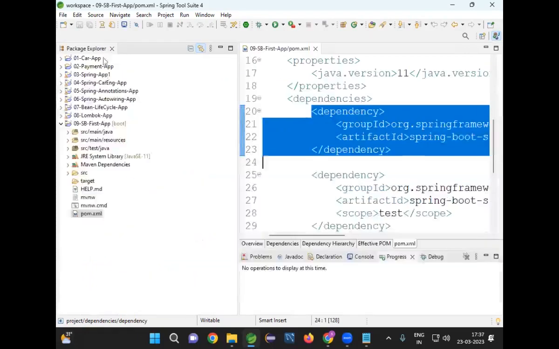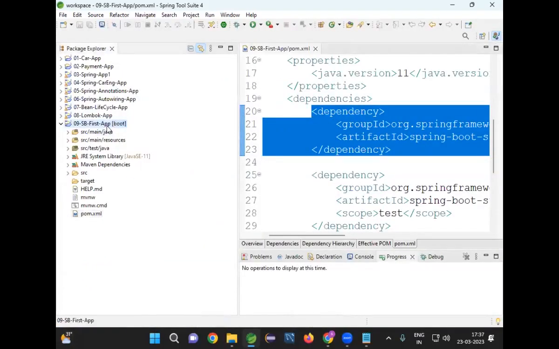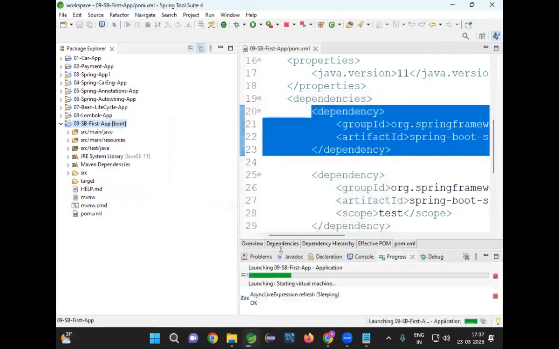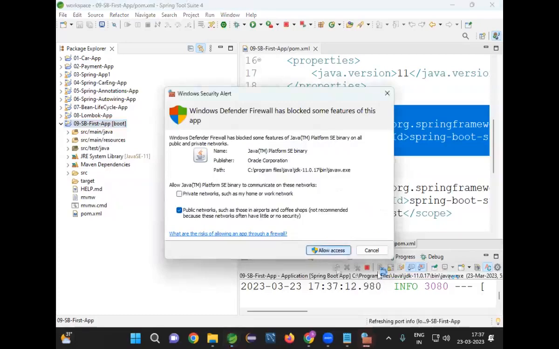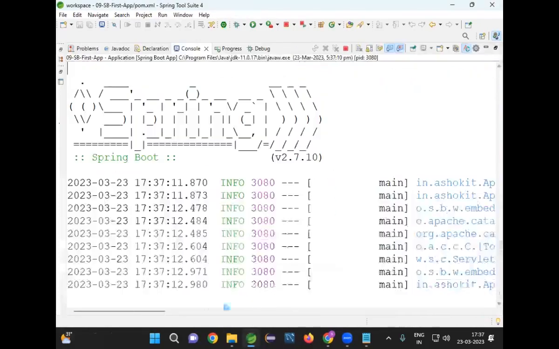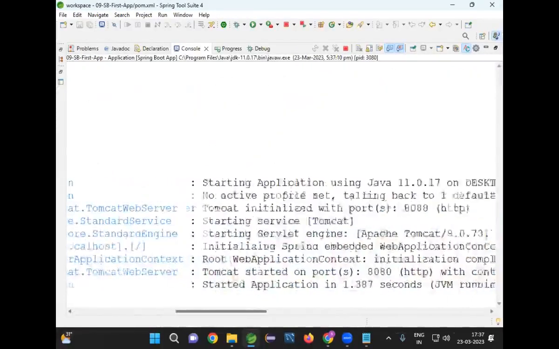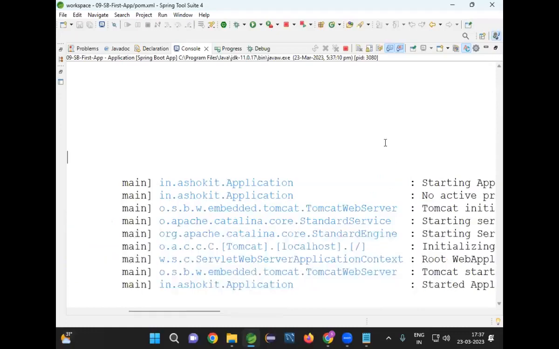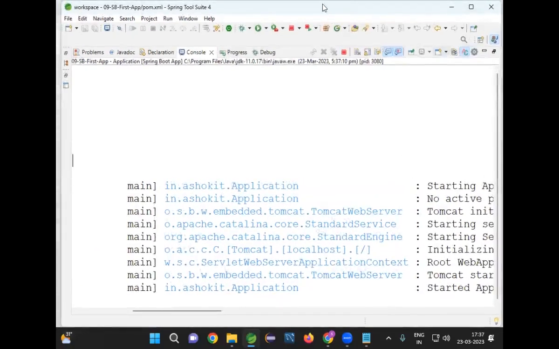Okay. Now go here. Now let me simply run this project. I'm not writing any classes. Just run as Spring Boot application. Now go to console. What is this? What it is saying, guys? It is saying that Tomcat is started.